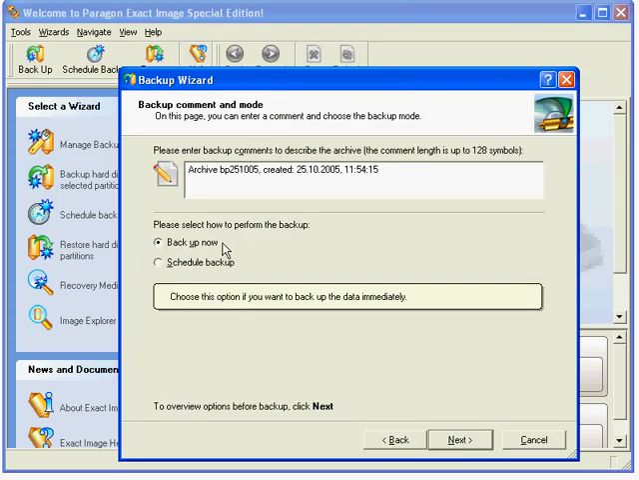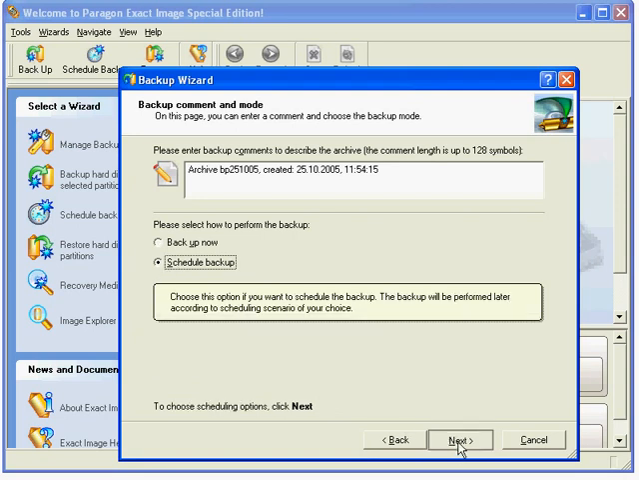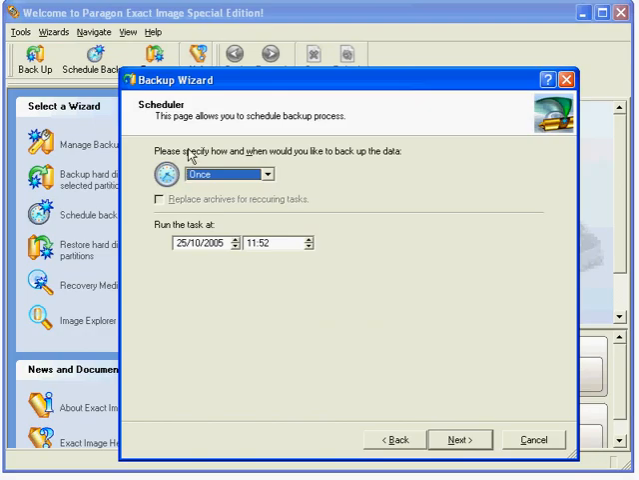I can now choose to back up immediately, or I can schedule the backup. I could schedule the backup for later in the day. Let's have a look at the schedule option. Now I can select whether I want to run it once or on a regular basis, and I'm going to set it for a little bit later in the day. So I'll just click next.